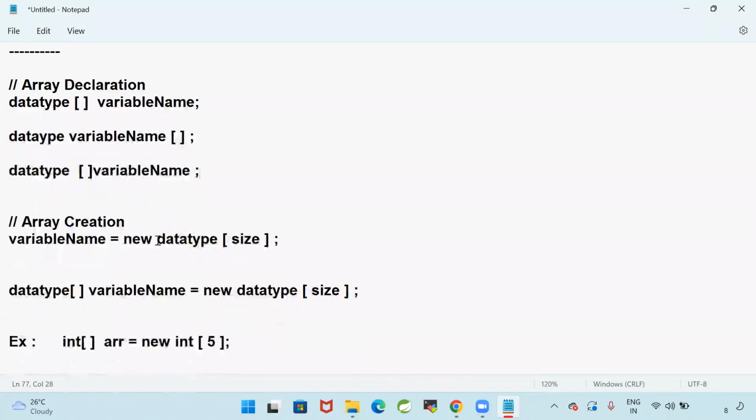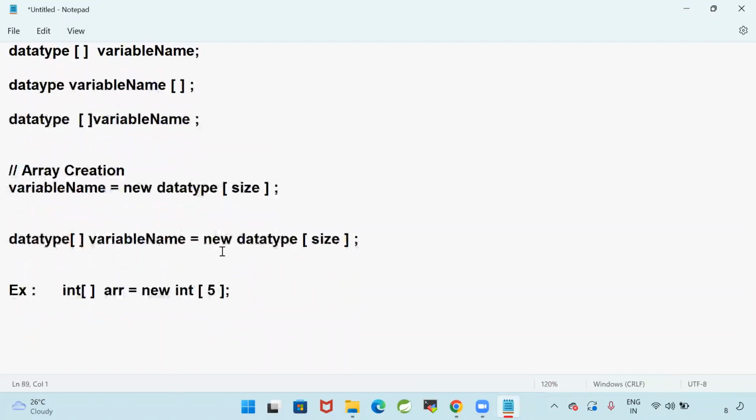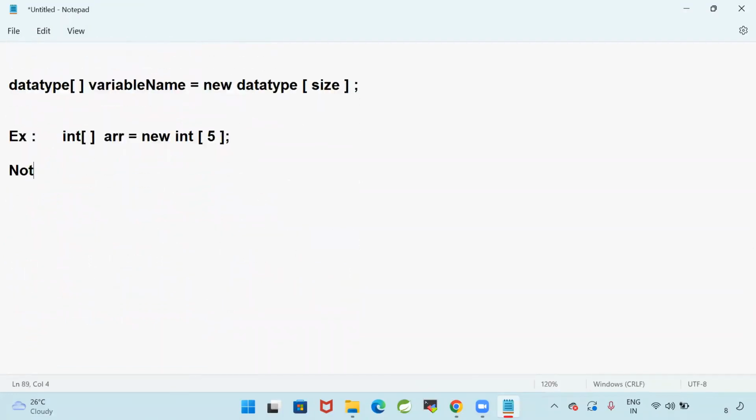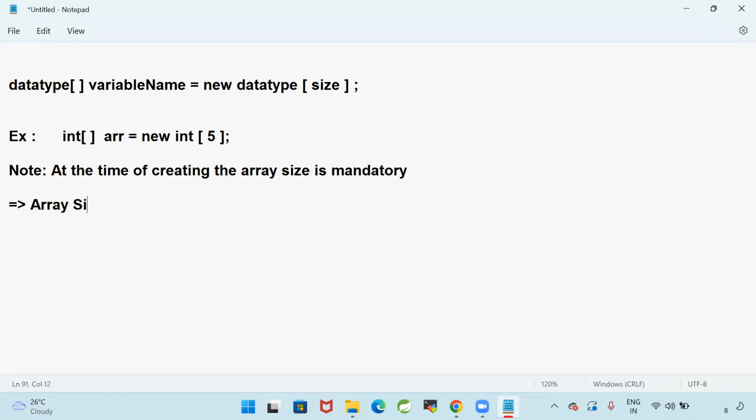Now, array creation. At the time of creating the array, size is mandatory. That is important. Size represents how many elements we can store in the array. What is the purpose of array size, guys? Array size represents how many values we can store in the array.